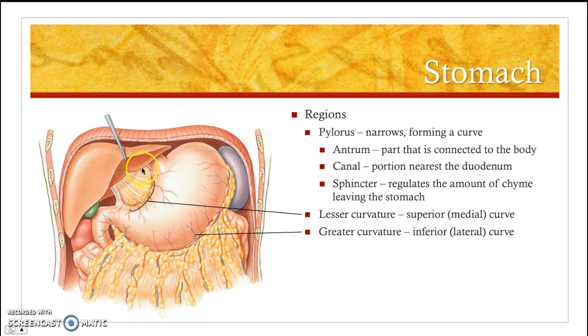The more medial curve between the esophagus and small intestine is called the lesser curvature, and the larger, more lateral curve is called the greater curvature.